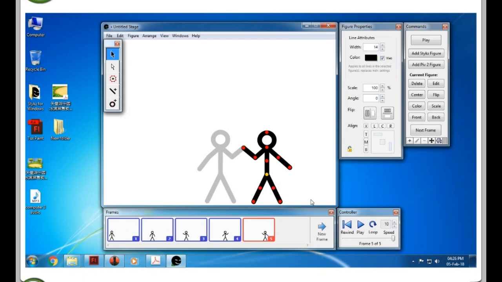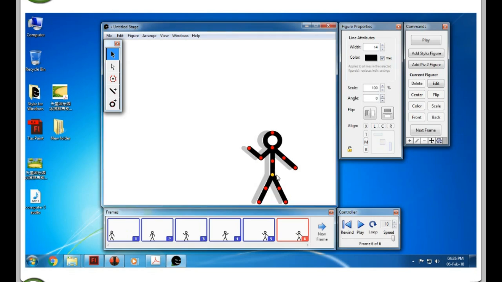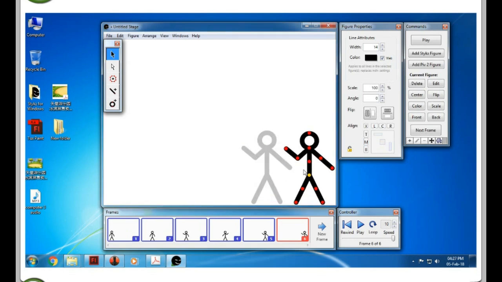Step 18. Click on the new frame. Step 19. Click on the drag node and drag the figure at the end of the stage. Step 20. Click on the pivot node on the left arm and drag it downwards, and click on the pivot node on the right arm and drag it upwards.